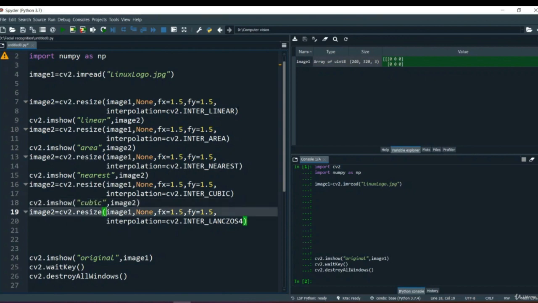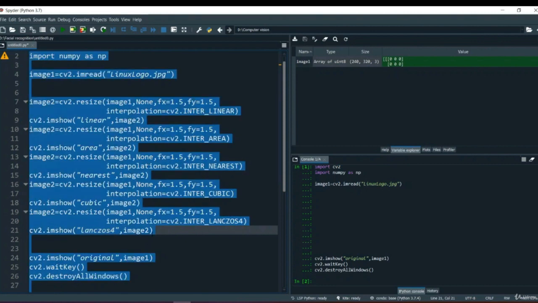Cubic. And this will be Lanczos. Okay, so we got all these images. They will be shown. The original image is already printing, and let's see what the differences are.